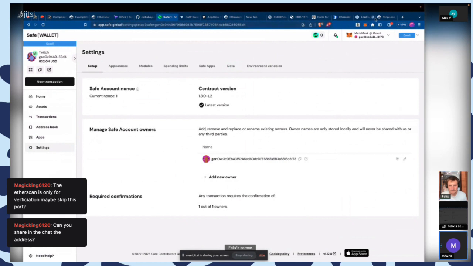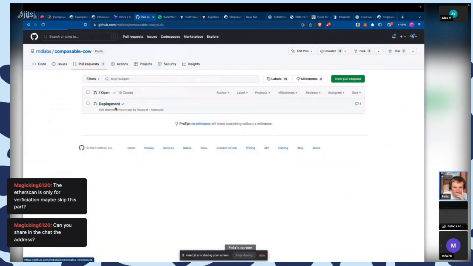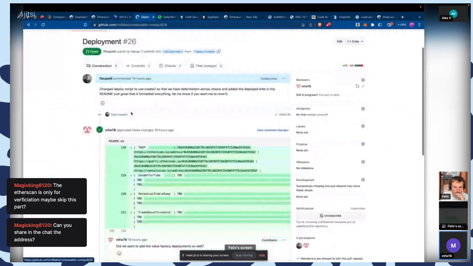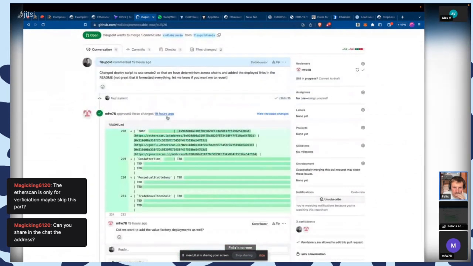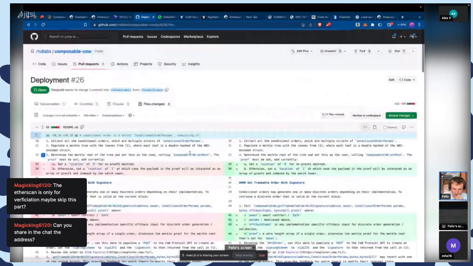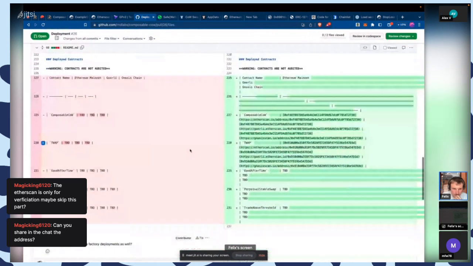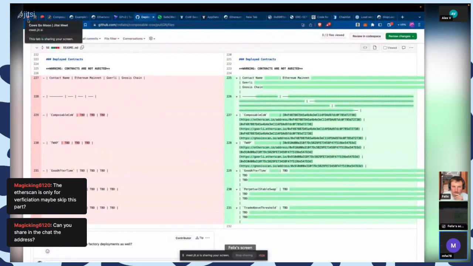I see just to the left of your current tab, you have the R&D Labs composable CoW repo. Left of your current active tab. Yeah. Yep. And here I have the pull request from yesterday, right? Yeah, pull request. Okay. This one contains. It doesn't have the fallback handler though, right? Oh yeah, correct. Sorry, 1 moment. I'll dig that up.